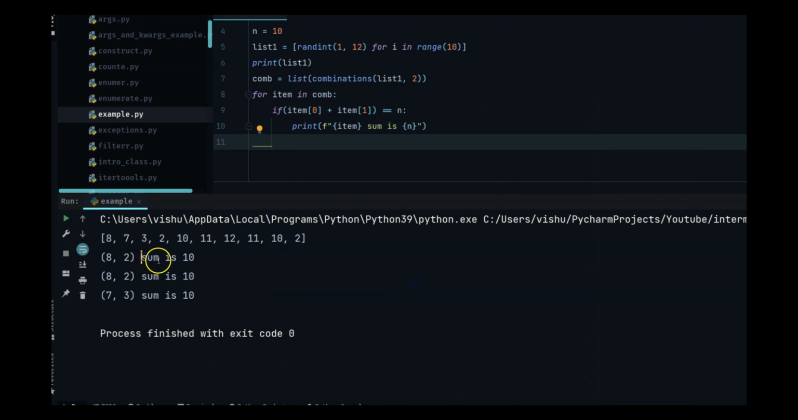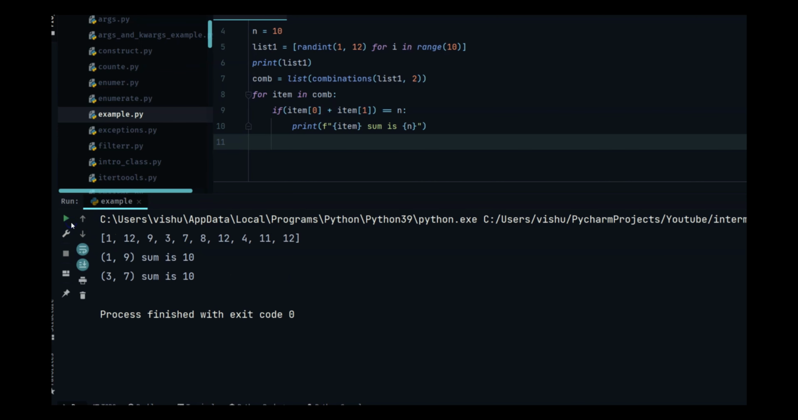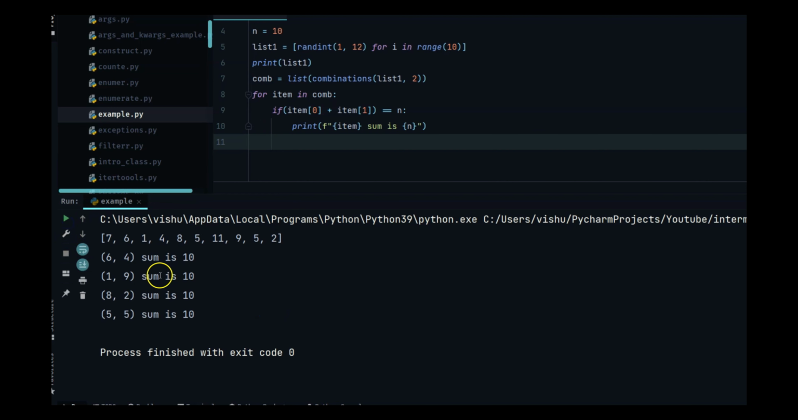So 8 and 2 sum is 10. 8 and 2 again came up because there are 8 and 2 over here, and 7 and 3 sum is 10. So I can restart. We don't have anything here. I can restart. 1 and 9, 3 and 7, 6 and 4, 1 and 9, 8 and 2.